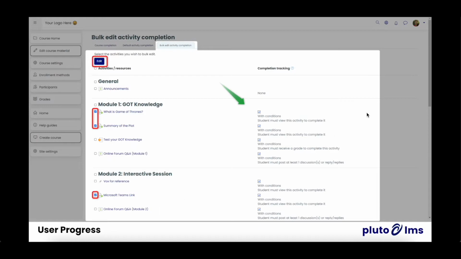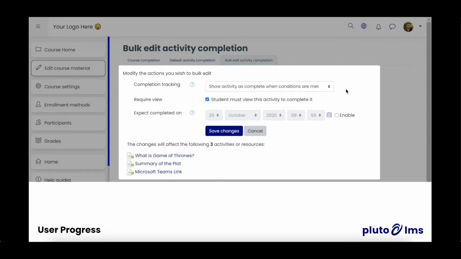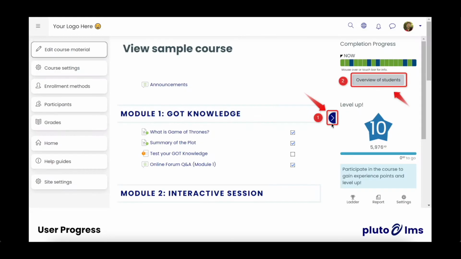And previously you had it set to manually completing it, but this time you actually want the student to view the activity in order to complete it. So you can select those pages, click on the edit button, and then change the conditions of completion. You can do this for quizzes, assignments, all of the activities within your course in bulk. So that's really useful.